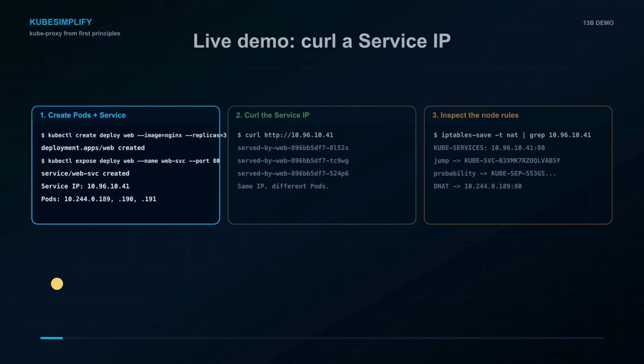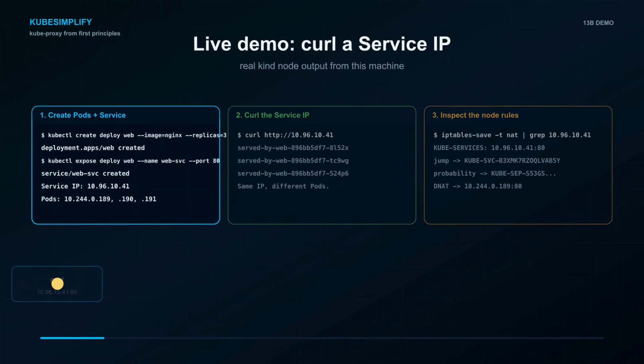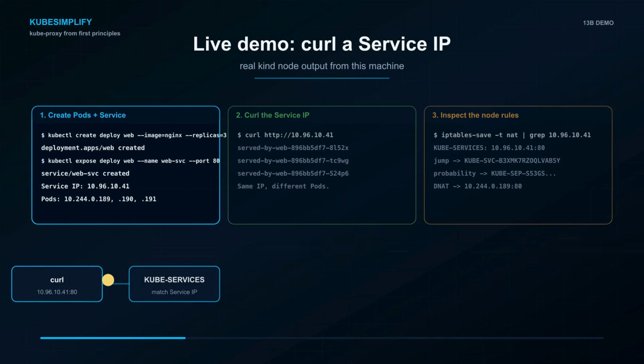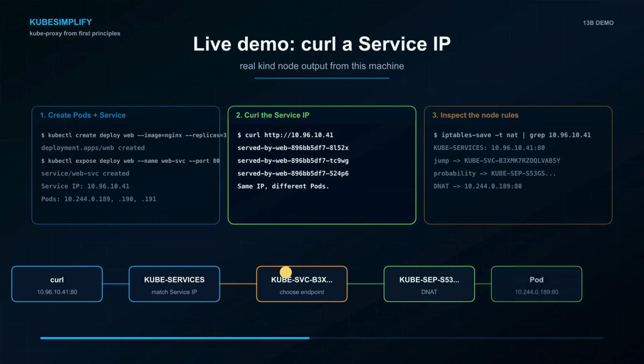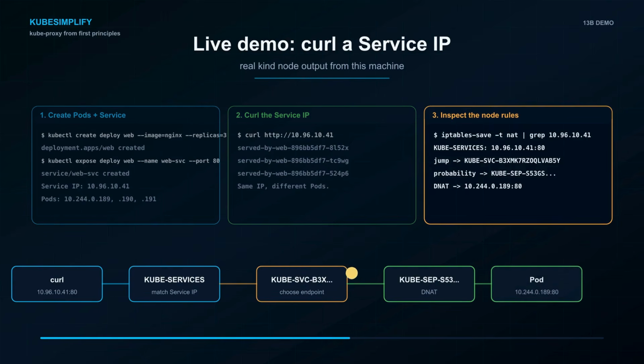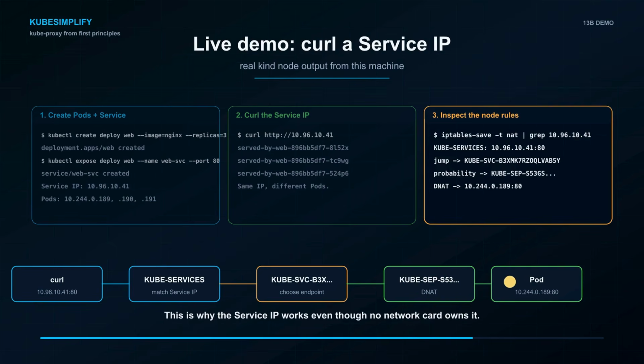Now, here is the live demo version. I created 3 Nginx pods and exposed them with one ClusterIP service. The service IP is 10.96.10.1. When I curl that service IP from inside the kind node, different pods answer. Then I inspect the node's NAT table. The service IP matches KUBE-SERVICES, jumps to a KUBE-SVC chain, picks an endpoint, and finally DNAT rewrites the packet to a real pod IP.